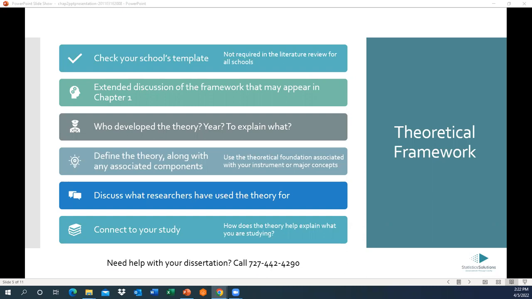So let's just take an example. Let's say you're conducting a study, and you're looking at whether the components of transformational leadership are connected to the components of emotional intelligence. Like a correlational study, right? So your theoretical framework would consist of those 2 theories, emotional intelligence and transformational leadership. Those 2 theories would comprise your theoretical framework. So you would do for each one what we listed here in the tabs.